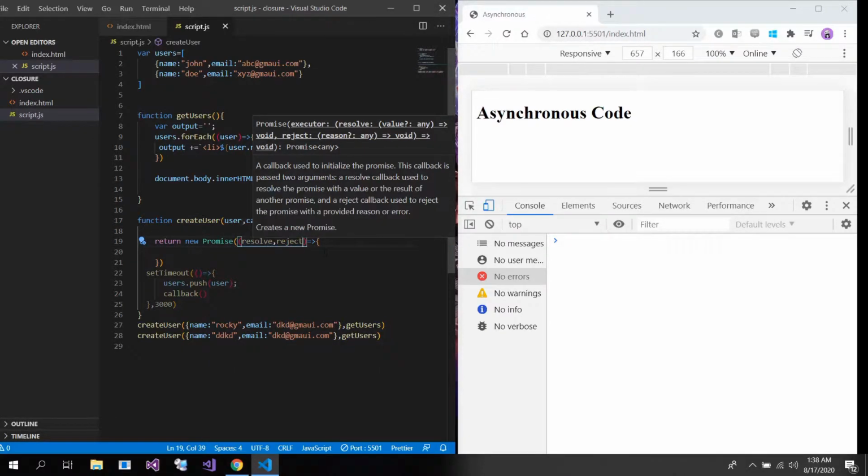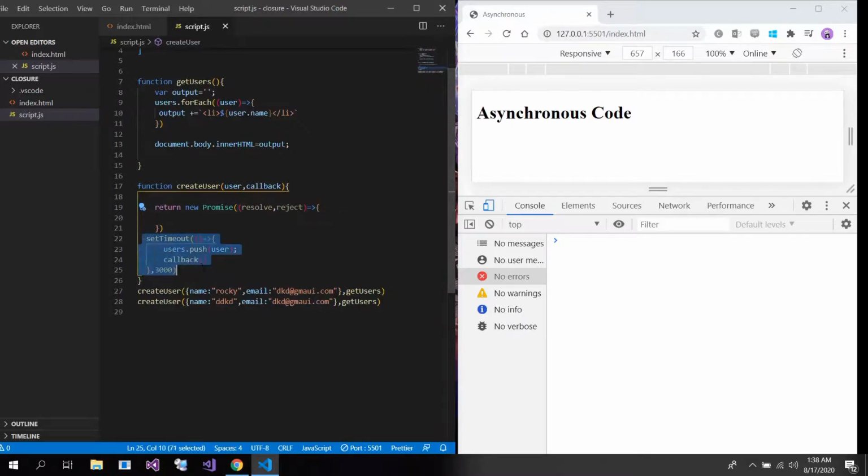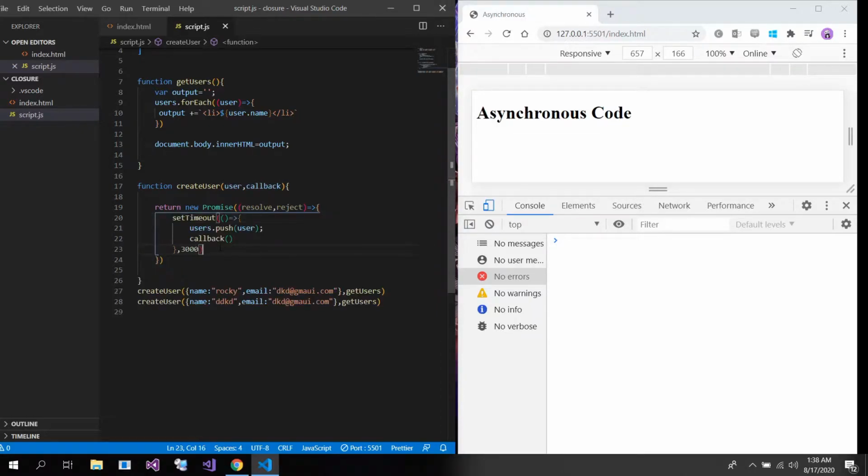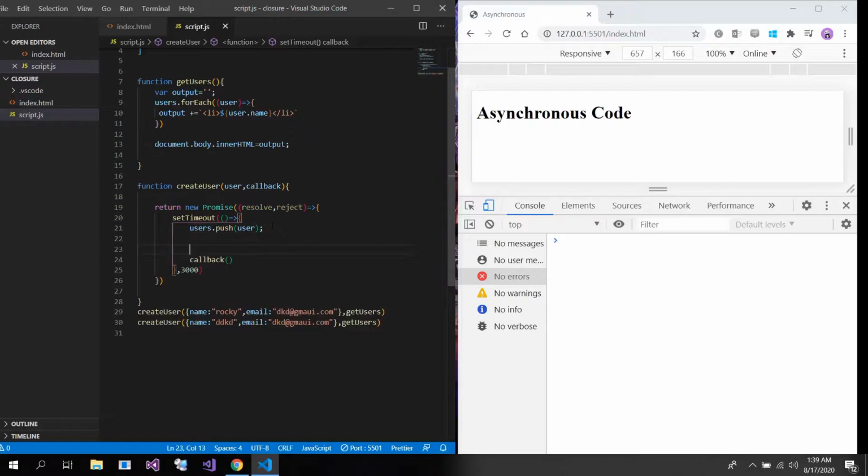Either we can resolve it or we can reject it. We will resolve, and we will reject in case of any error. So I will move this setTimeout function from here to inside this. Once we have this user element added to our array, I will resolve this promise. And for that, in a general case, we'll be adding error handling to check whether we are getting any error, because we'll be connected to the server.